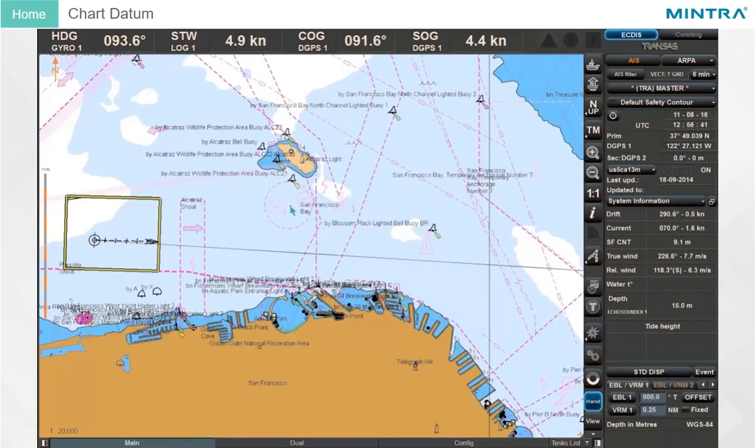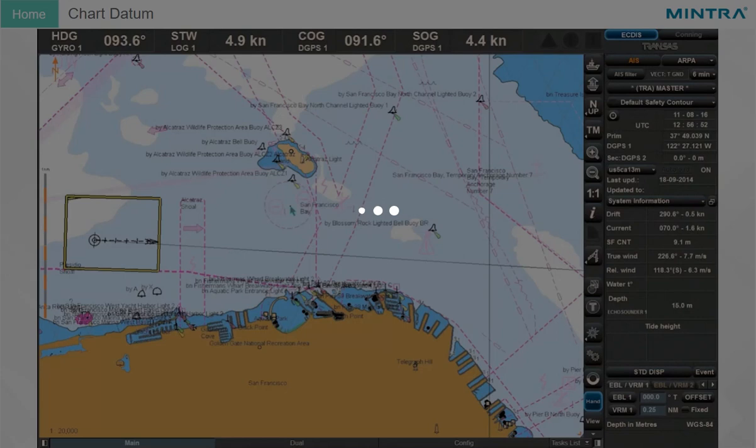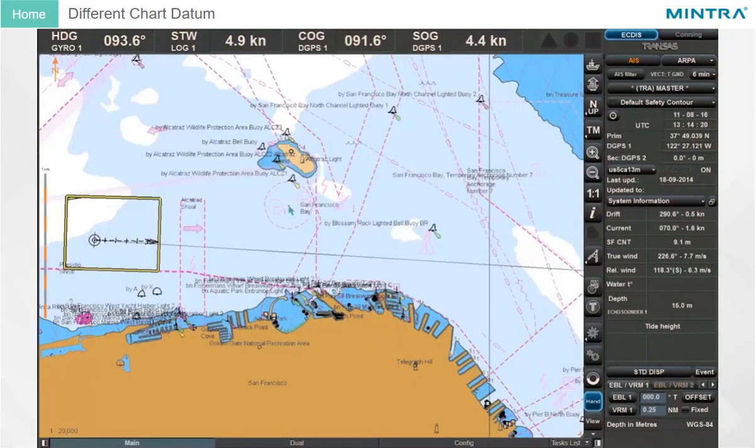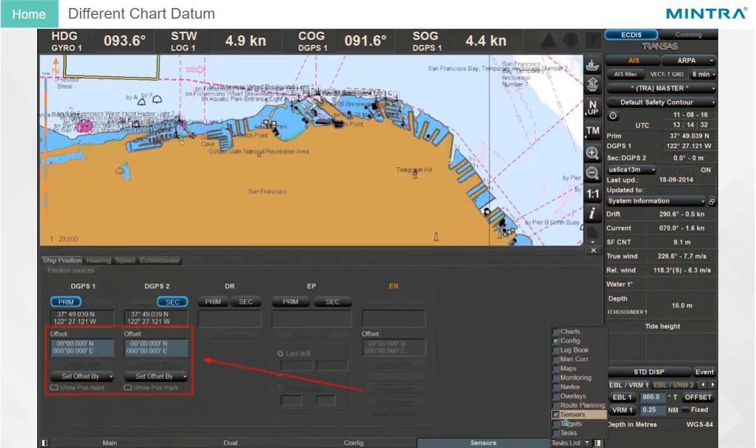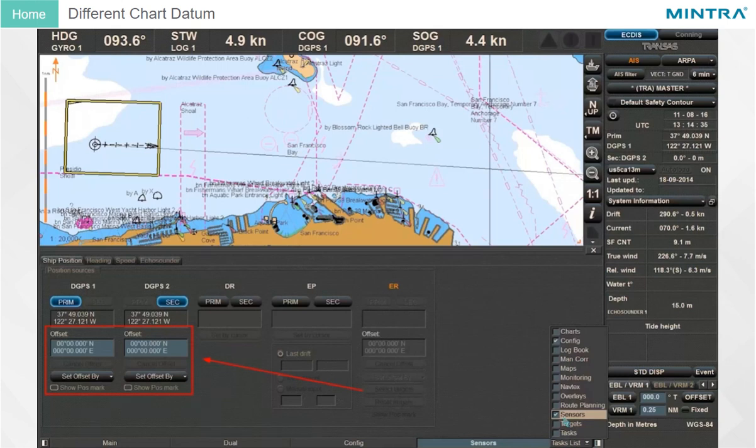Chart datum. The NaviSailor always uses the WGS84 chart datum. This is displayed in the information window of the control panel. Different chart datum. If for some reason the given position is not in the same chart datum, it will be necessary to enter a position offset in order to display the vessel at the correct location. Details regarding position offset are given in topic 341.